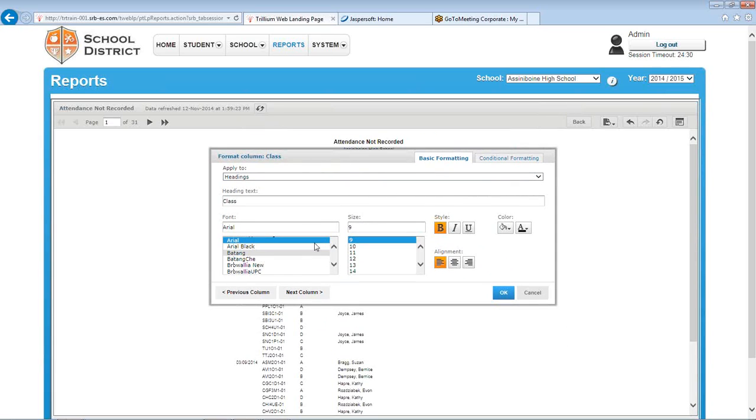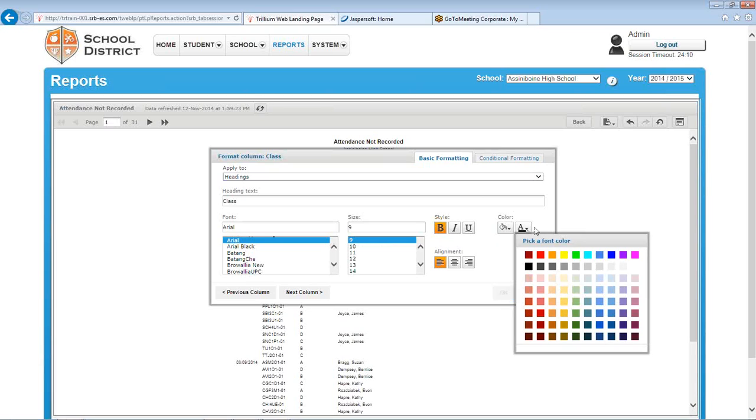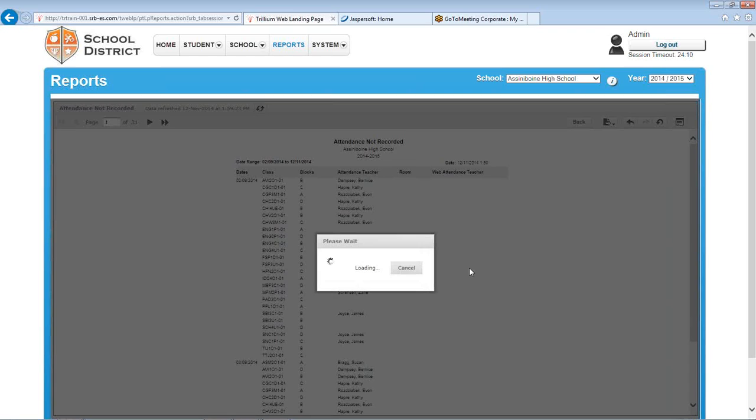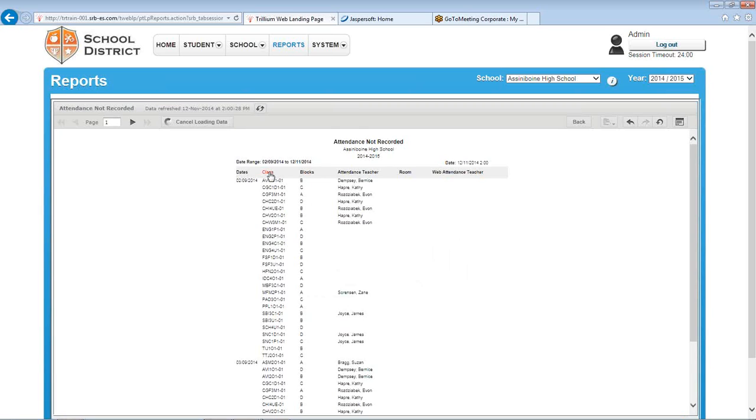I can change the font type. I can change the font size. I can change the font style. I can change the alignment. I can change the fill, and I can change the color simply by changing any of these values. In this case, I'll just simply change the color from black to red, click on the OK button, and you can see that that change has been applied to this particular column heading.